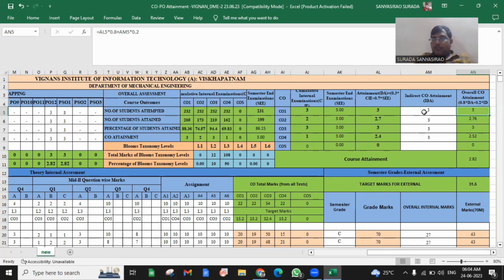That means we will give the weightage 20% to the indirect attainment and 80% to the direct attainment. Same, 0.8 into DA, direct attainment, and 0.2, 20% of indirect attainment. The same is here, 0.8 into 0.2. So like that you can find the overall CO attainment.